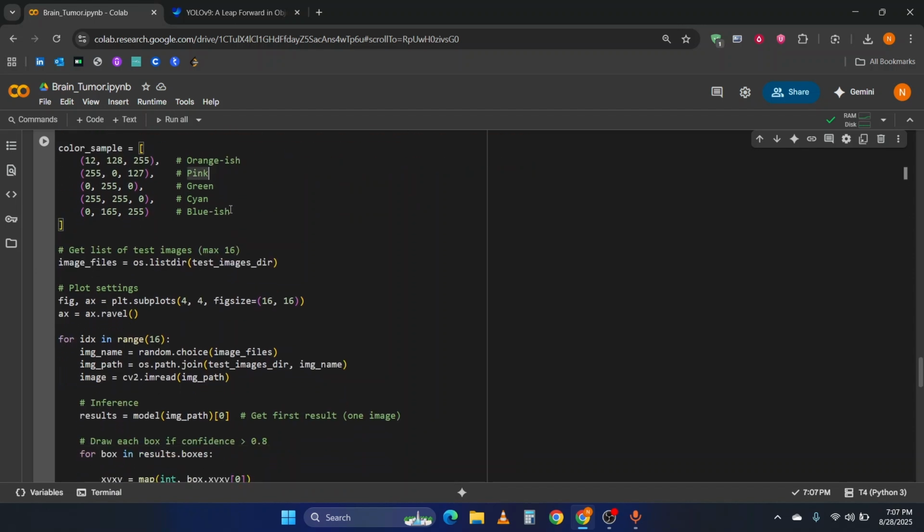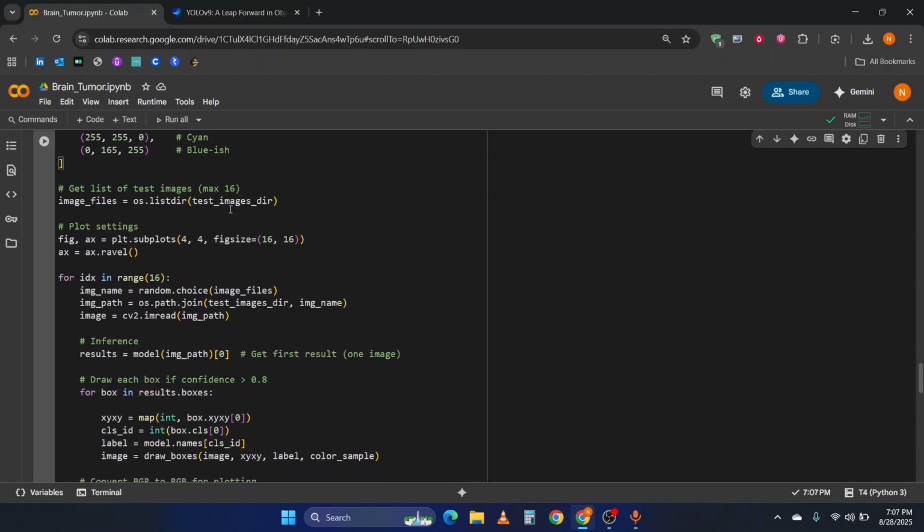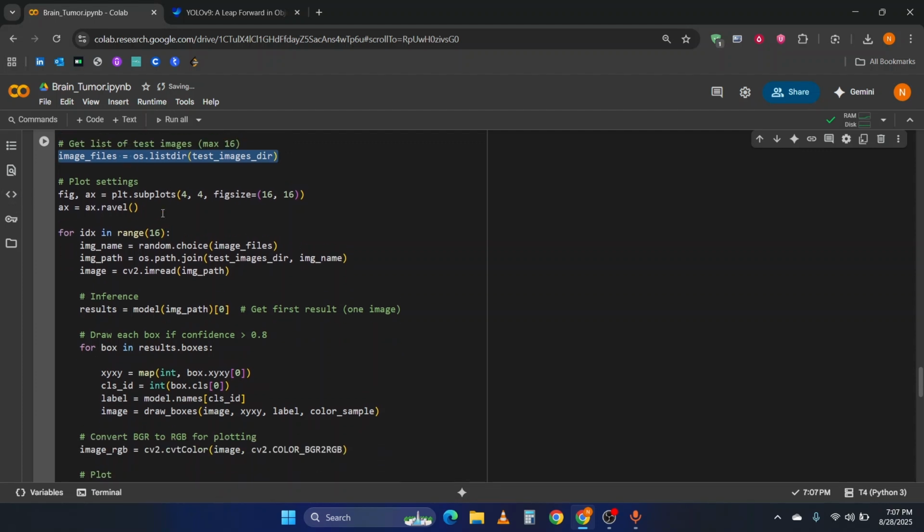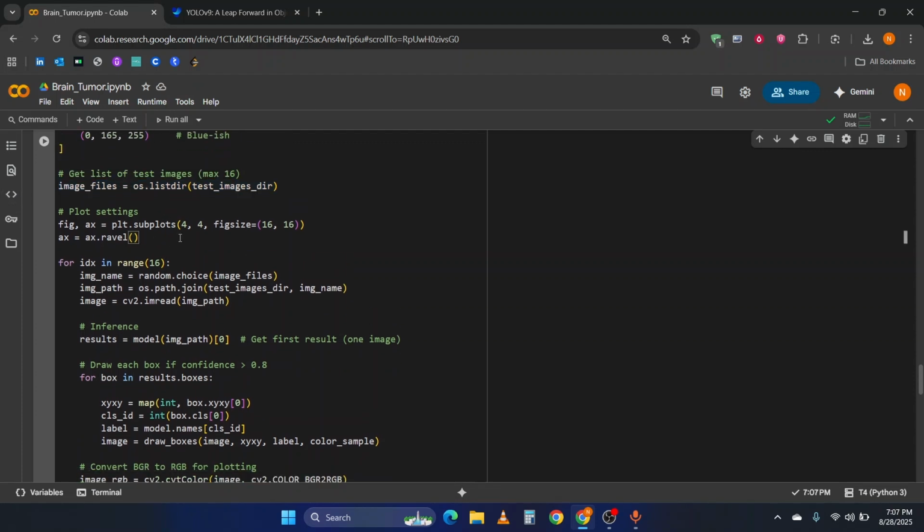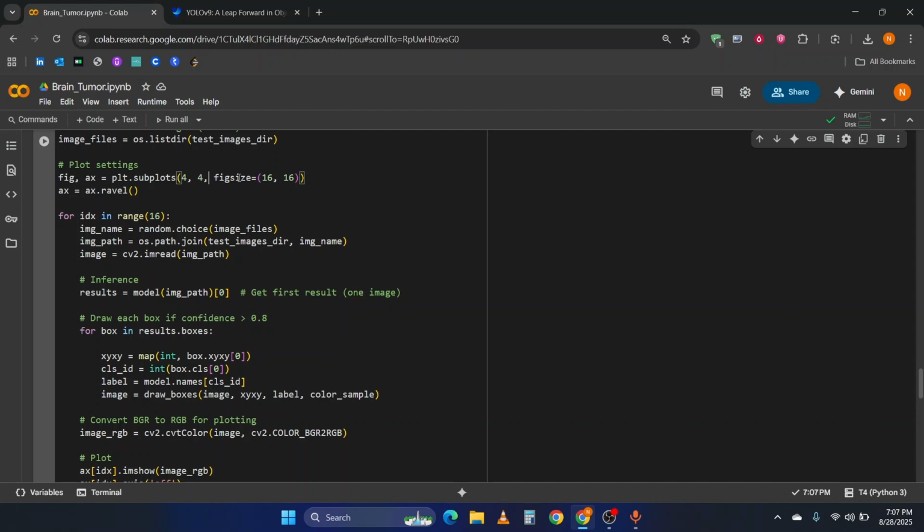These are the color sample list I already told you. Now here is a file name list, it creates a list of all the brain tumor images present in the test directory. Now I have to plot 16 images. For that I want 4 columns and 4 rows. Each size will be 16 by 16. Okay.